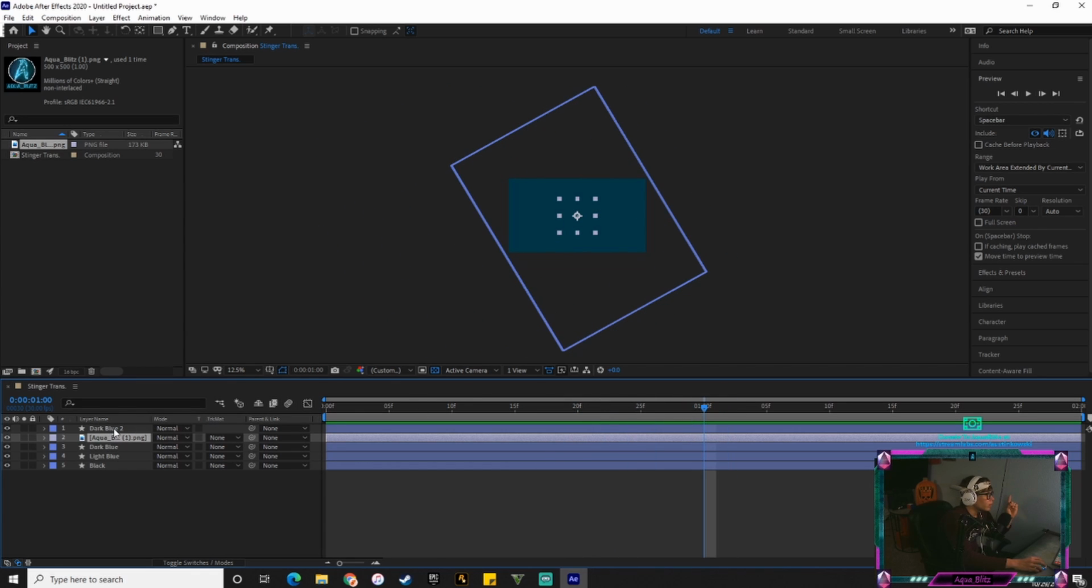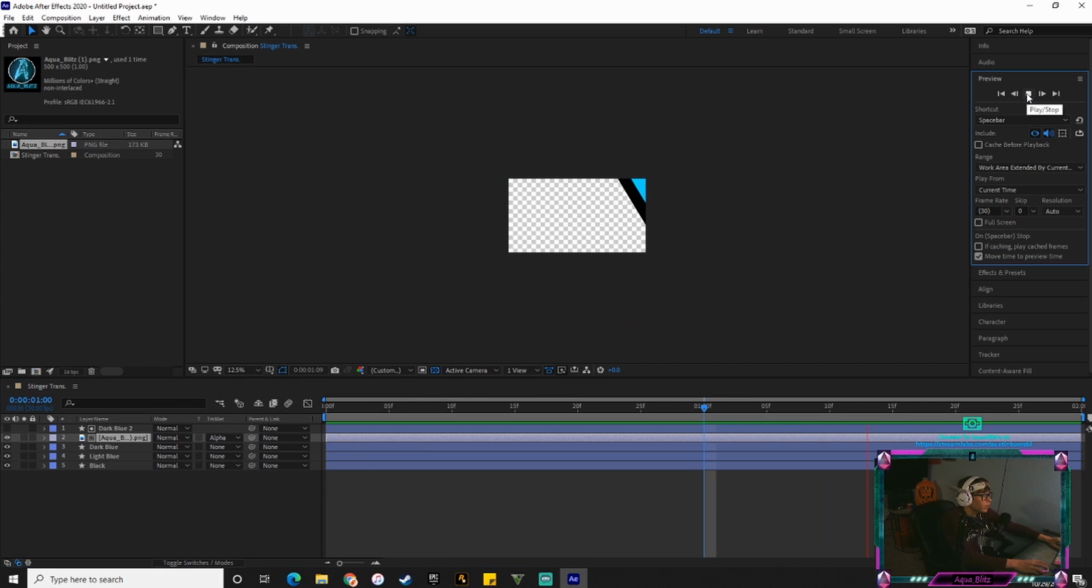Okay. So what we need to do here quick then is come to your pictures. If you don't have a track matte option right here, all you have to do is press F4 on your keyboard. It'll pop up, and then you're going to press Alpha Matte on dark blue 2, and you're going to see that you have a nice little picture.